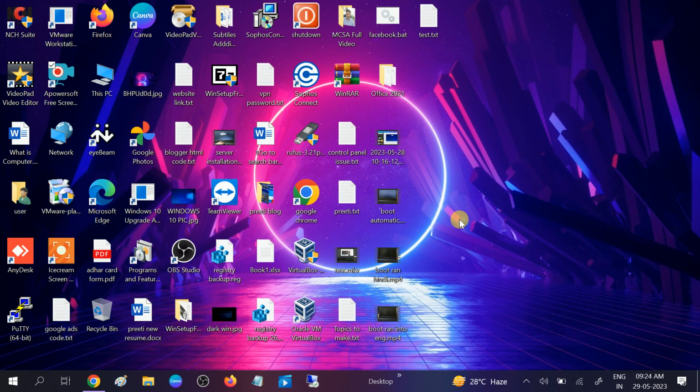What you need to do is press the Control Alt Delete buttons together, and after that you will see the power option. And once you see the power option, you can restart your system after that.